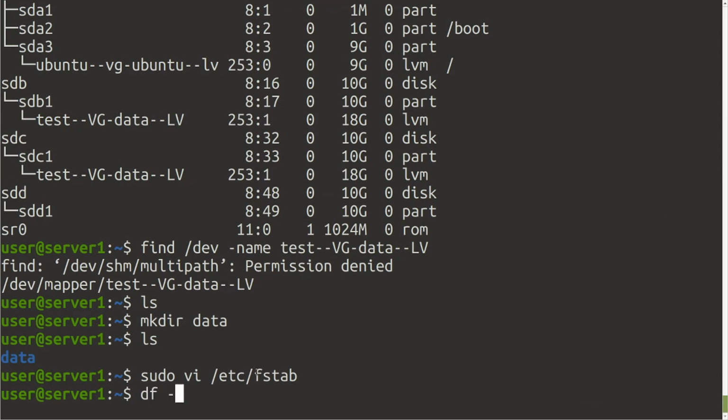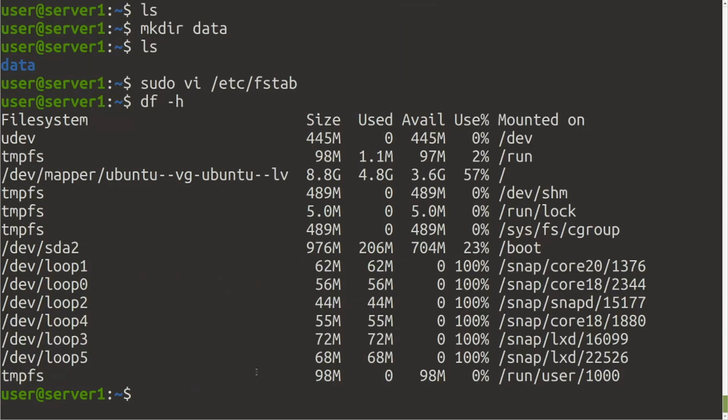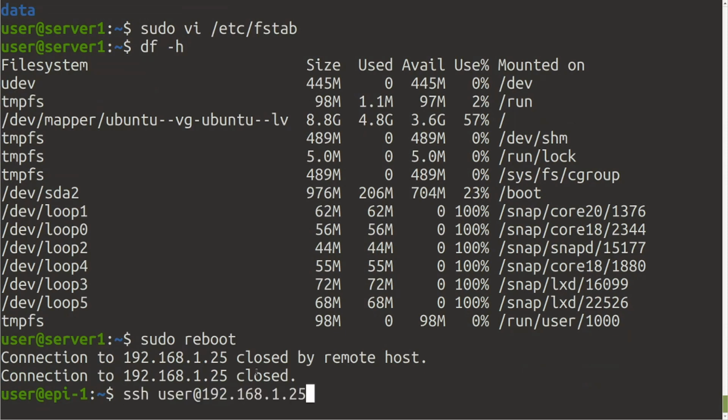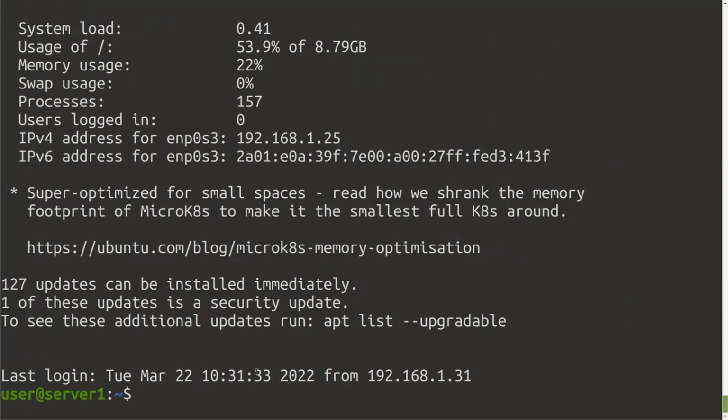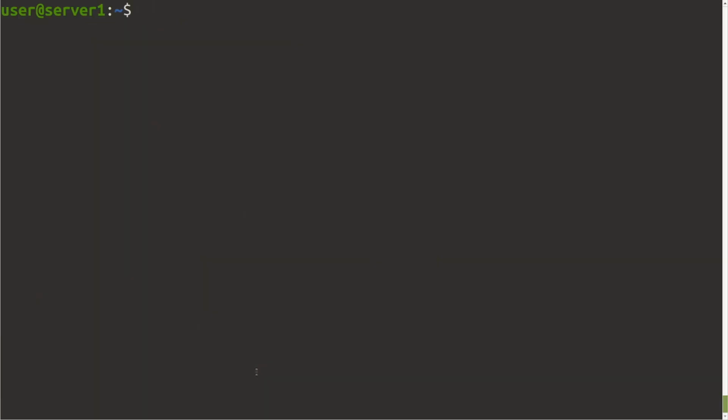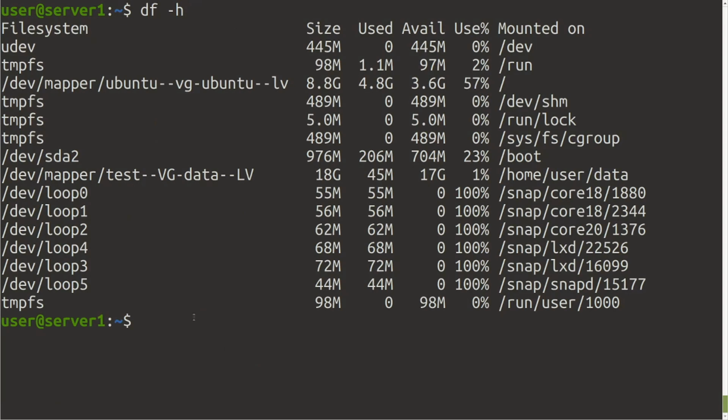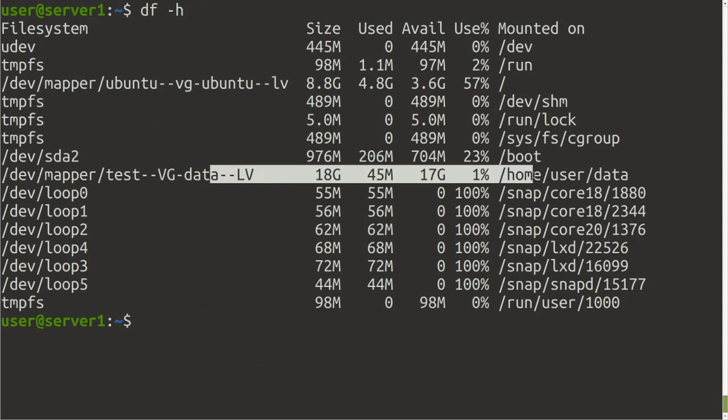If we now check which file systems are mounted, you can see that it's still not there yet. We're going to reboot. And now if I check again, I can see that my partition is now mounted in my home folder, data.